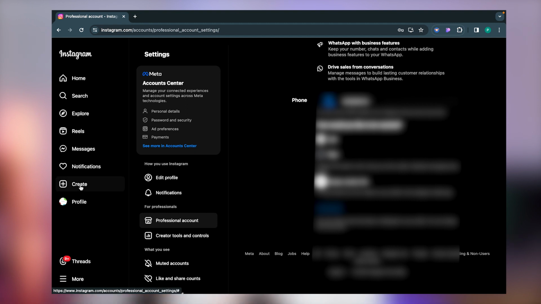And once you come here, look at this place where it says create on the left hand side. You are going to see create. On that create, you are going to see posts, and you are going to see live video. If you haven't done this process that I showed you here, you might not be able to see this live video, meaning that you can't go live on Instagram.